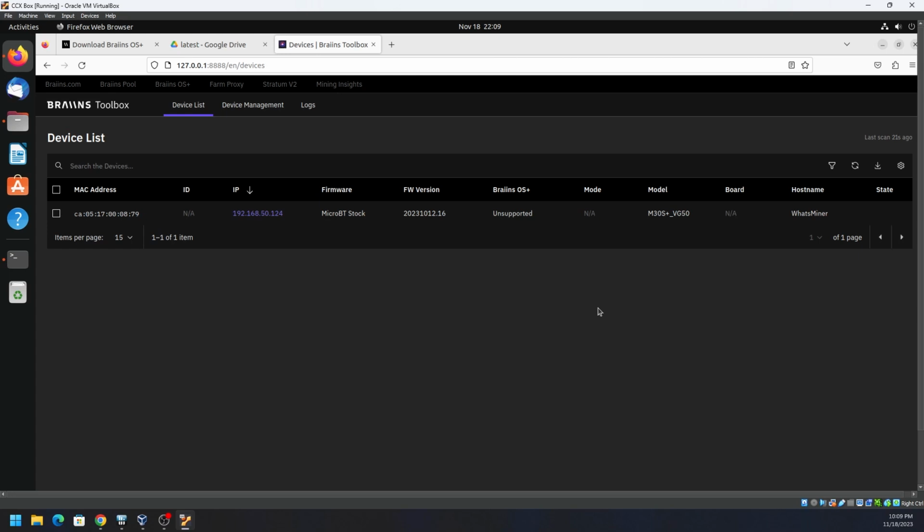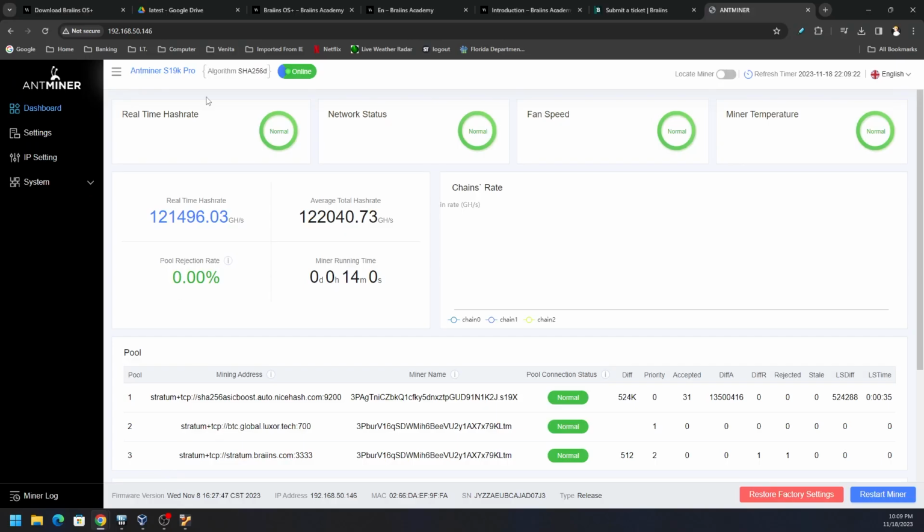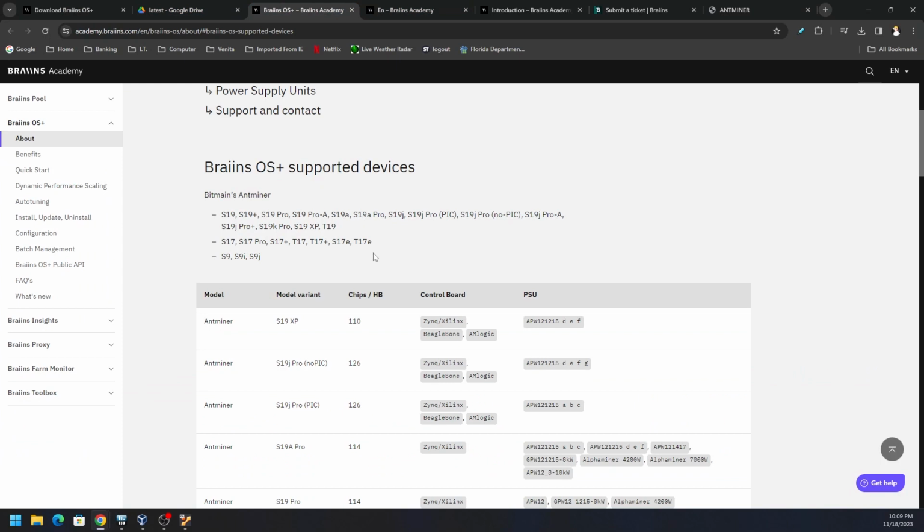So not quite sure why my device isn't showing up. I might need to restart this particular device, this VM that I'm in, because it might not be able to see the S19k Pro on the network. So let me test that out first before I rule out compatibility, because it does seem to be on the compatibility checklist that we were just looking at a little bit ago, but we'll just have to do some troubleshooting and figure it out. So I'll bring you back once we've done that.